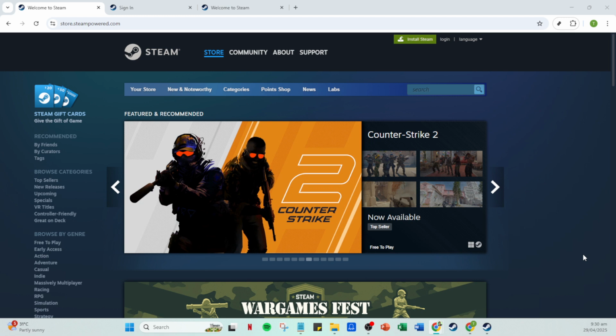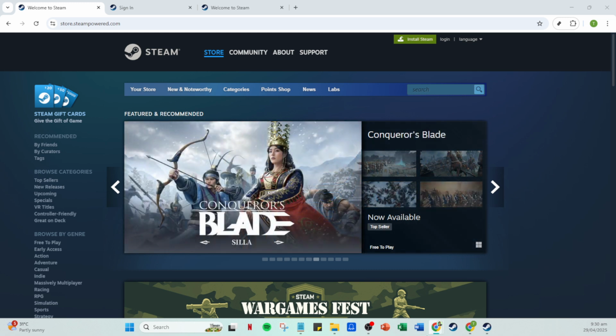First things first, let's start by giving Steam a simple restart. Sometimes the app may just need a fresh start to clear out any temporary hiccups. Close your Steam application completely and then reopen it. See if the issue persists. A lot of minor glitches get resolved this way, so it's always a great first step.